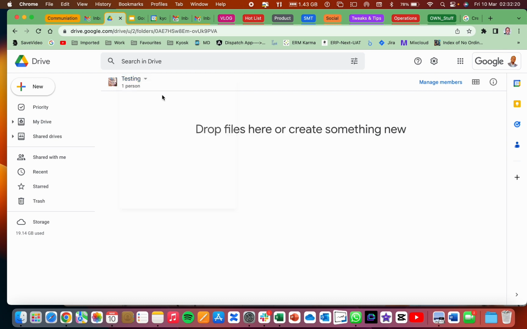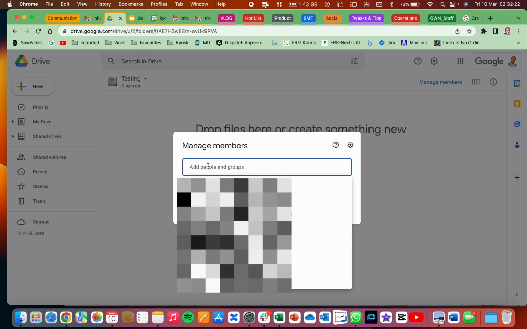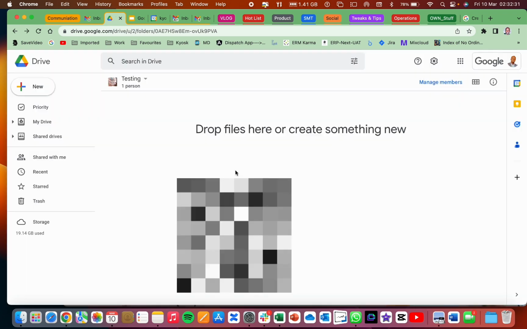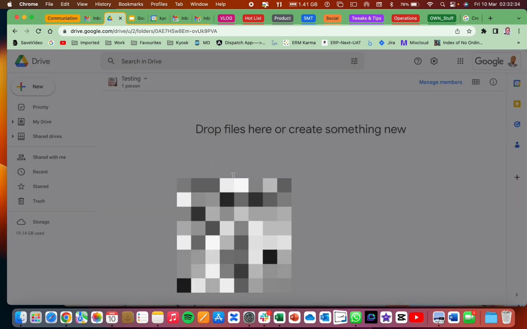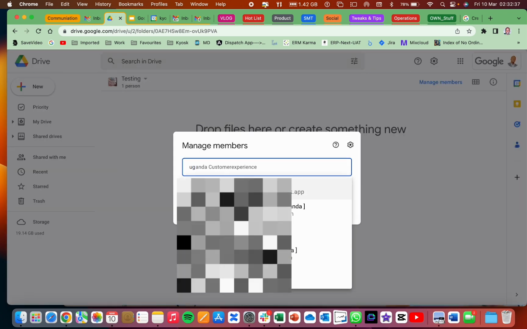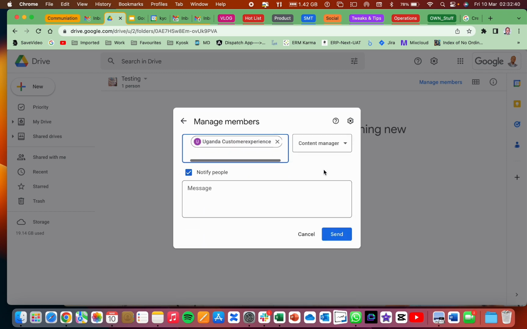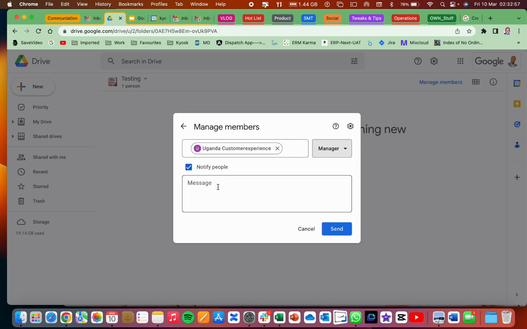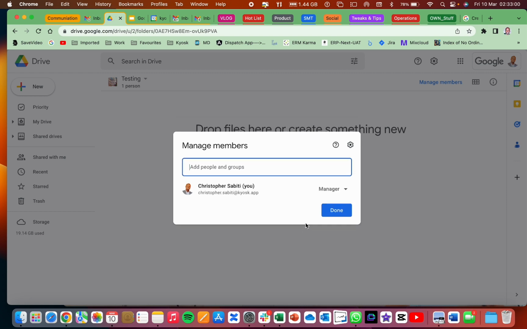So you can manage members. I can add members, or you can add groups. If I add a group here, let's say UG customer experience, you can give them the access levels from here. Everyone in this group is either going to be a viewer, a commenter, a contributor, a content manager, or you give them the manager role. So everyone in that group will be a manager if you click on manager. You can put a notification and send, but I'm not going to send that.